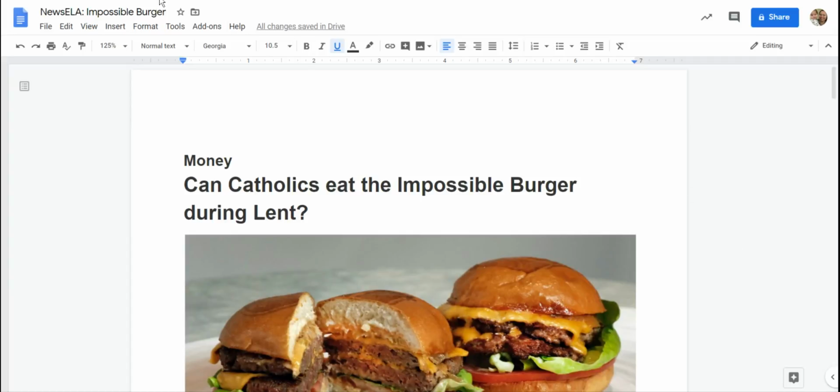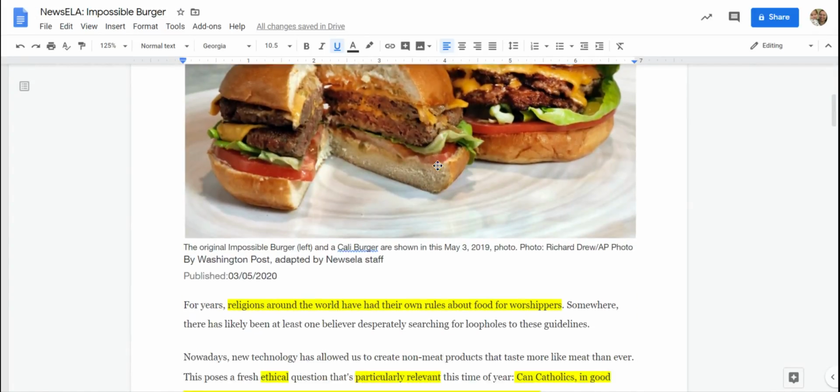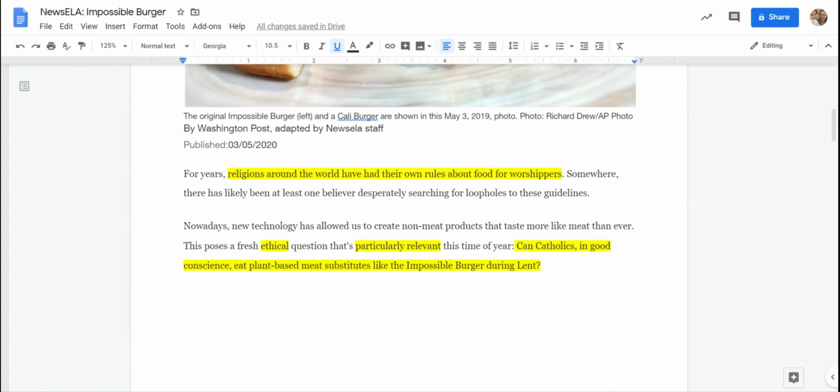Okay, and now let's get into the annotation step, which is step two. So obviously, there's no paper. We can't write directly on the page, but all of these things, all of these bullet points, can actually be done directly on Google Docs by highlighting the particular words or phrases that you need.